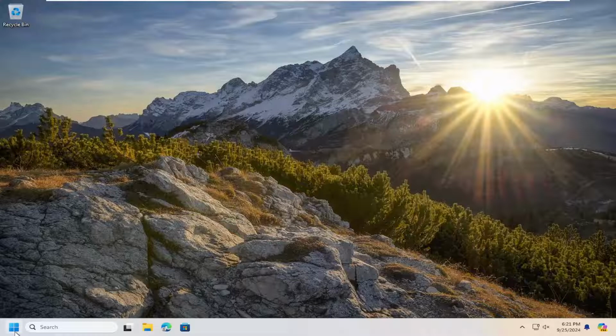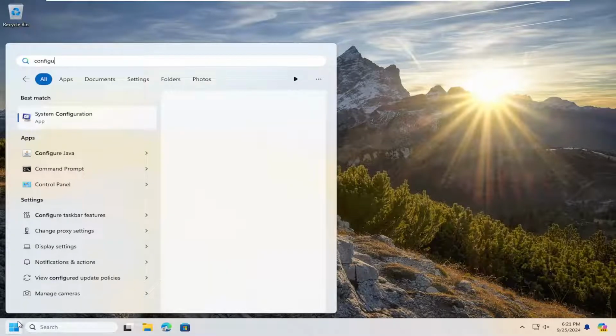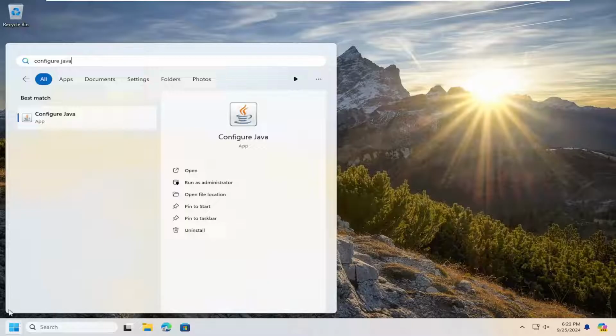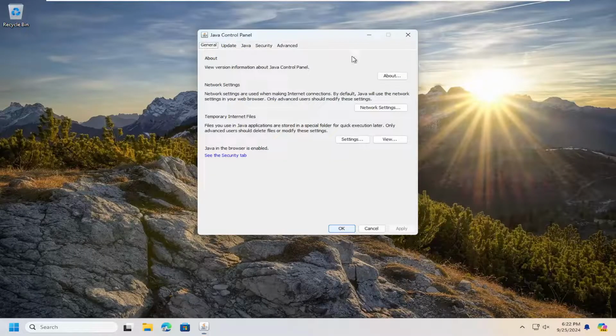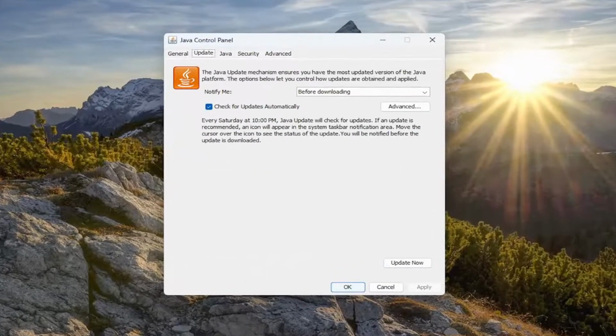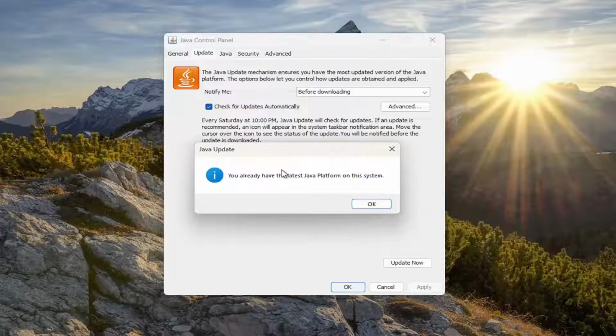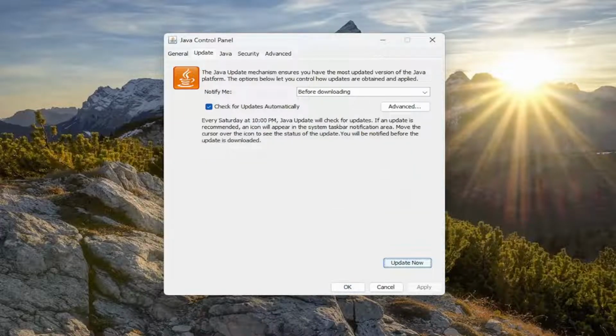So all you have to do is open up the search menu, search for configure Java. Go ahead and open that up. Select the Update tab, and then select where it says Update Now in the bottom right. If there's any new updates available, I'd recommend selecting the Update option on the screen that would appear. And then once that's done, that should be about it. That's all you should have to do. And like I said, pretty straightforward process on that.